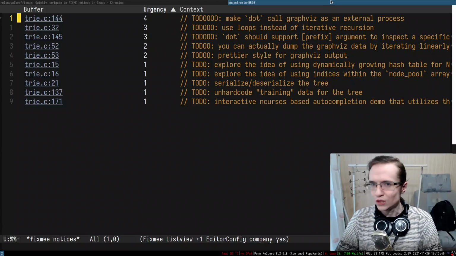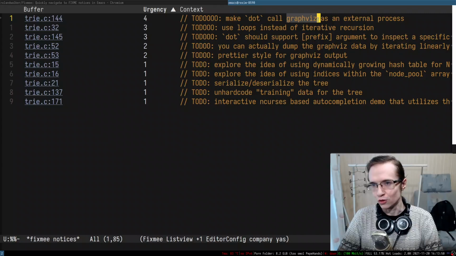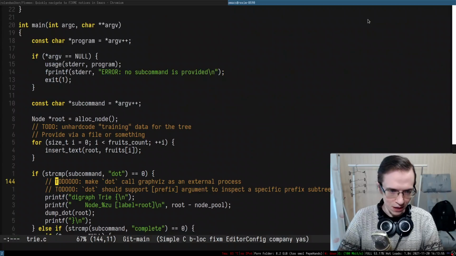So one of the small things I wanted to do is make the project call Graphviz as an external process. So that's what it's all about.